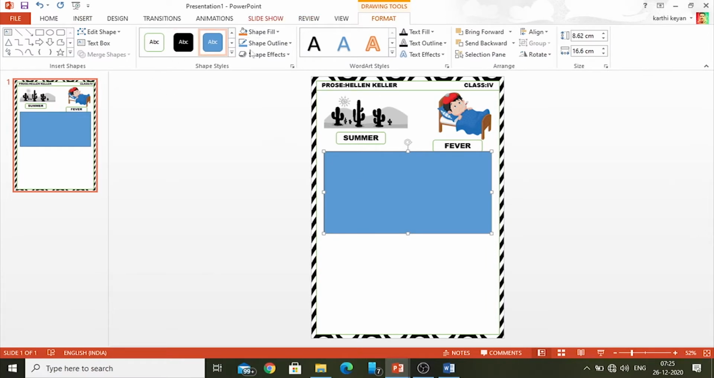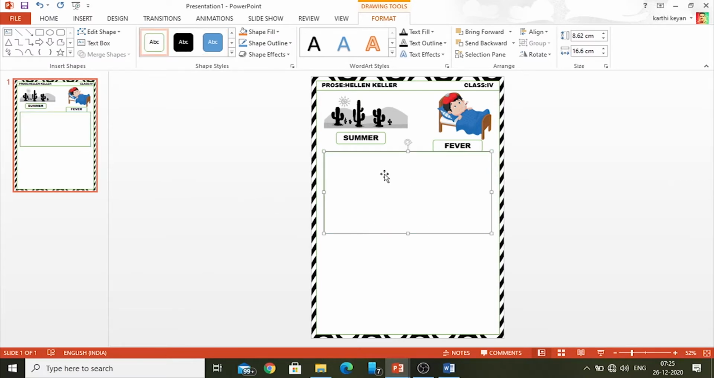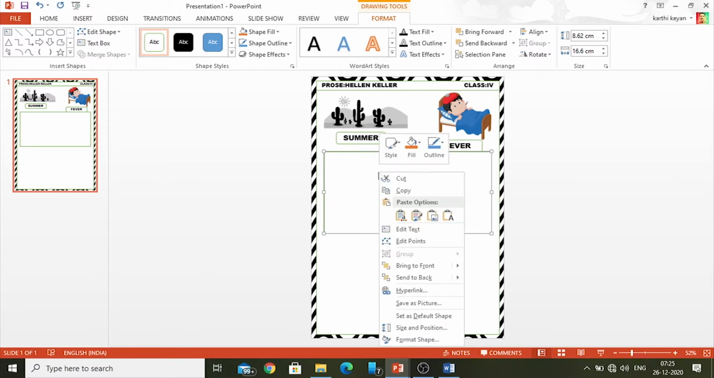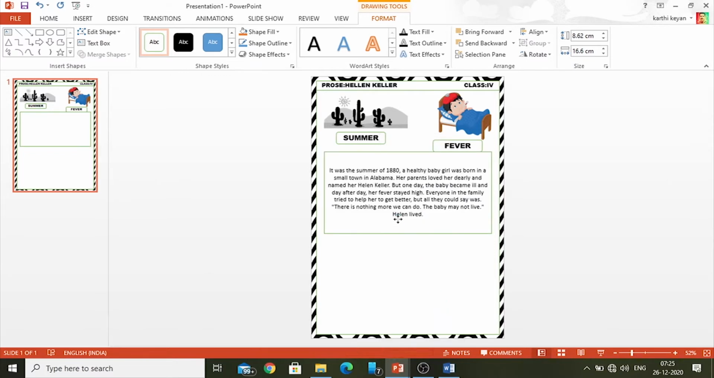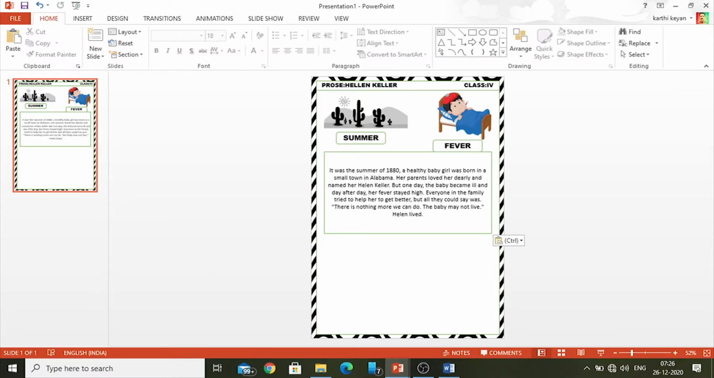Then click the format. Then click this background. So it will give you white background. Then right click it and click on paste. So the entire text which we have copied in the Word document is pasted now here.